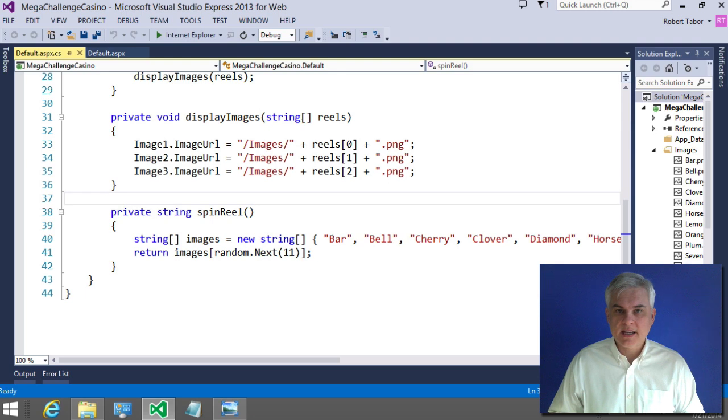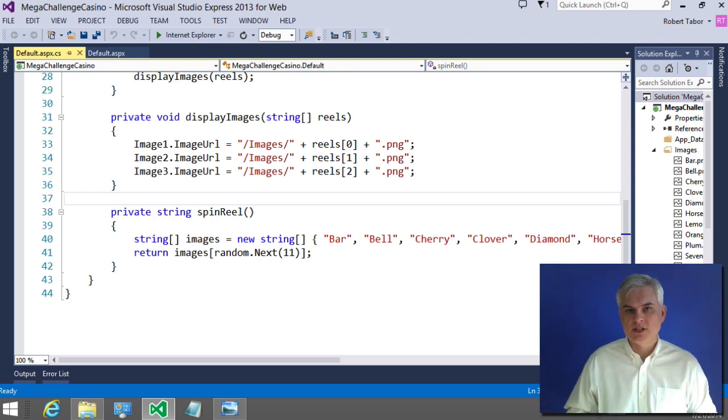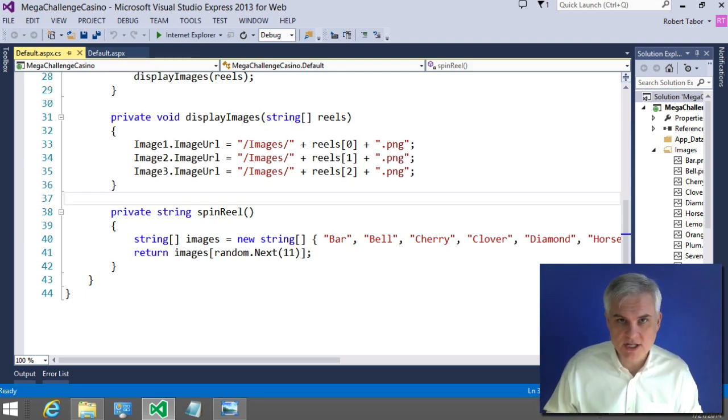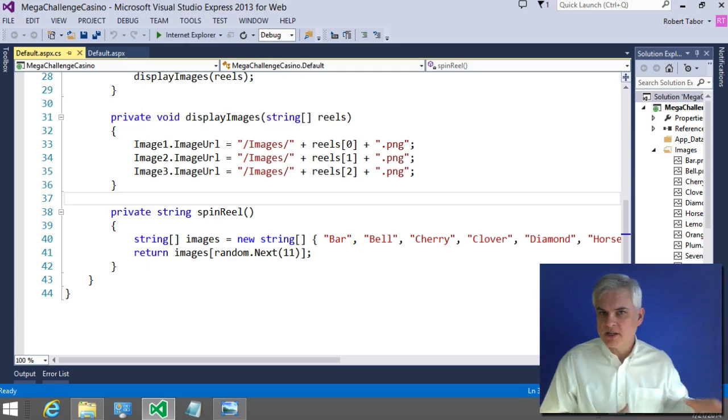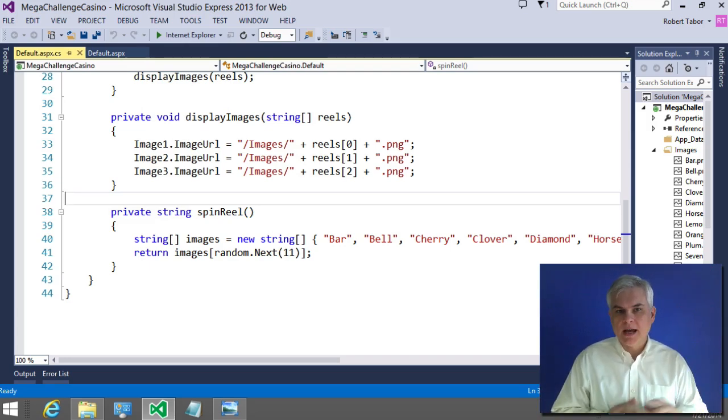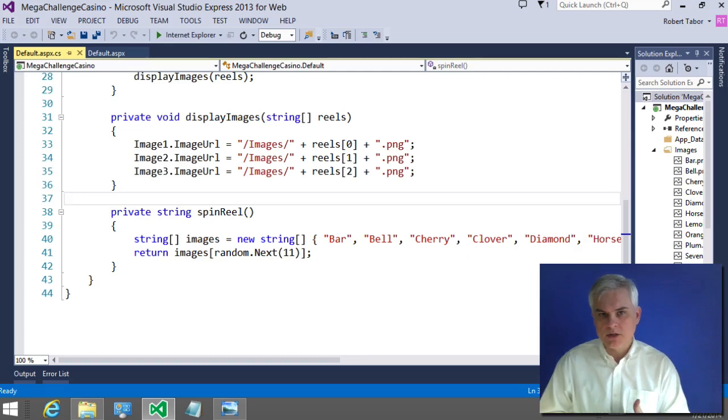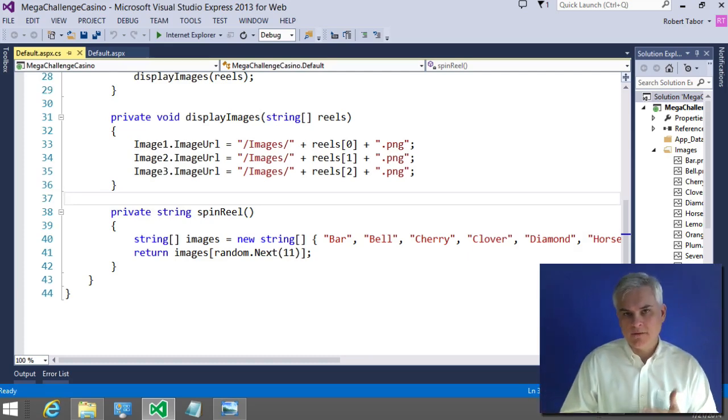This is the second solution video to the challenge I called Mega Challenge Casino. All right, and so we're breaking things up into small chunks. Now that we've already got the images displaying the real values displaying on our web page, we want to move past that. The next thing that we want to do is determine the value of the pool.